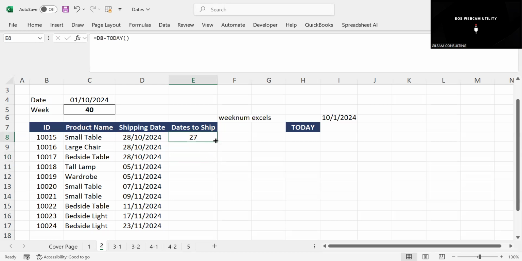So once you have done that, you don't need to repeat yourself. You double click this part and it will copy the formula downward. That is the second formula I wanted to share today.